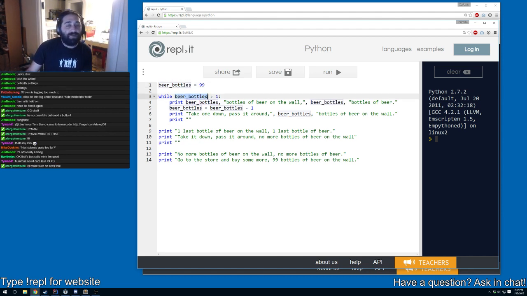While the number of beer bottles we have is greater than 1, we print the number of bottles of beer on the wall, blah, blah, blah. Subtract 1 bottle of beer, and then print the next line. This print double thing is to print an extra blank line. You don't actually need that. You can just print by itself and it will make a blank line.